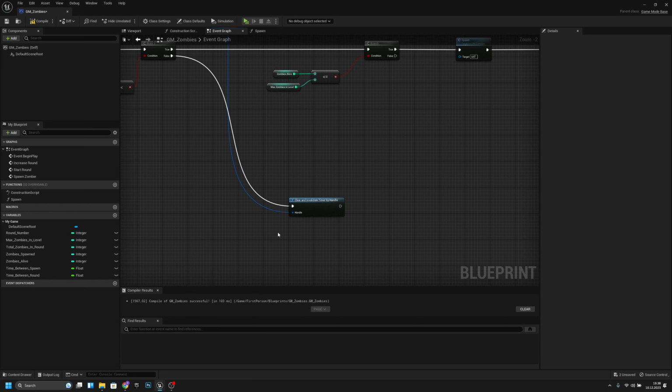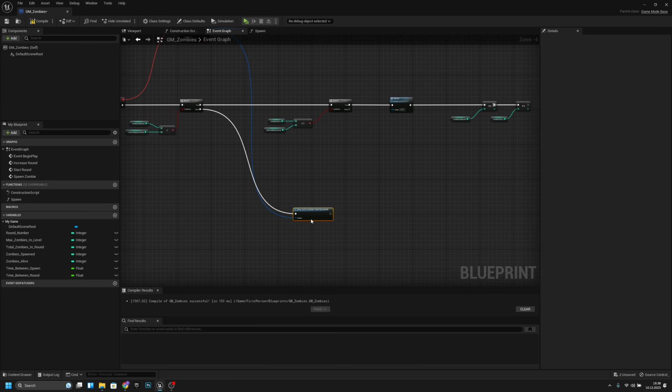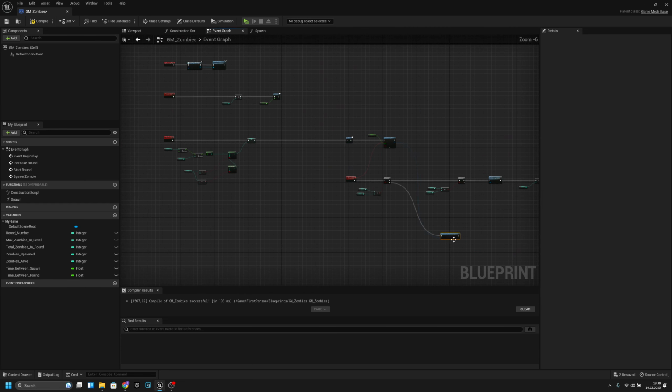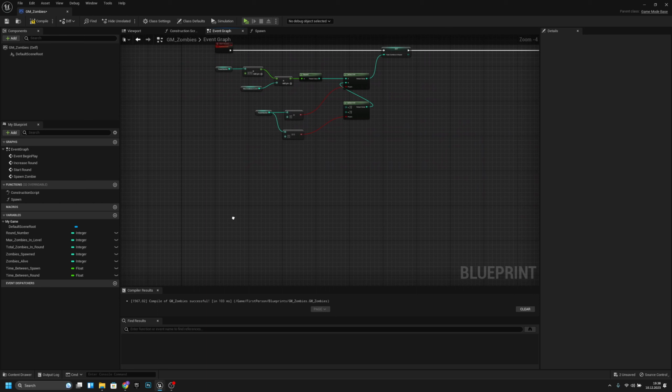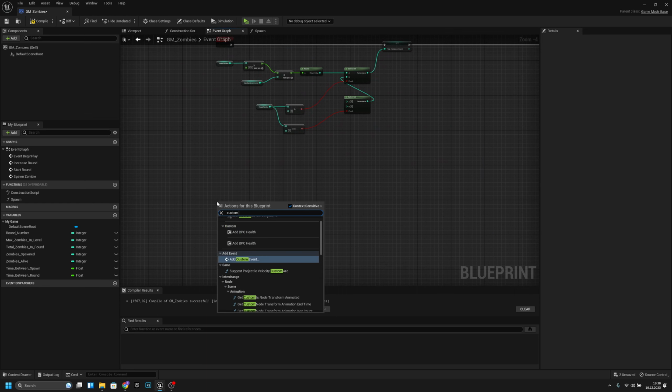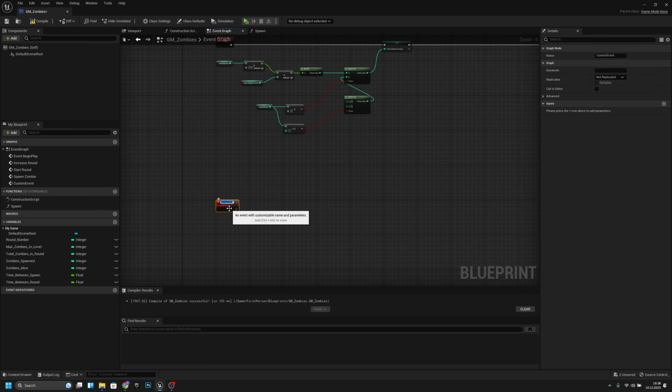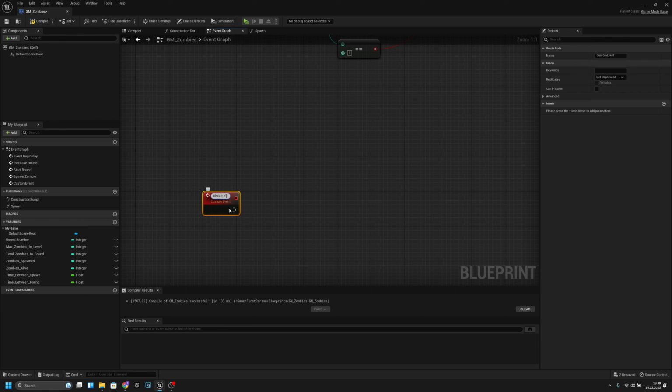So, and actually I will move it a little bit further away. Now we want to add one more custom event here. It should be called Check If Round End, like that.